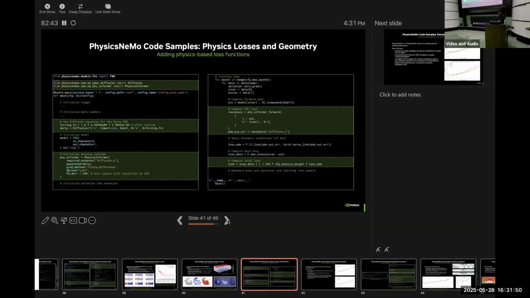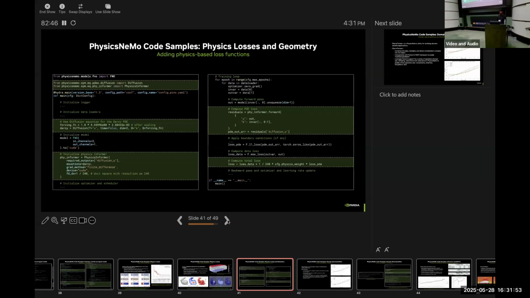And so how does adding physics losses look for the same problem? Here, I'm going to omit some portions of the code that are common from the previous example, and we'll see we are importing two more things. One is this diffusion PDE. PhysicsNeMo has a collection of PDEs that we have already written out and validated. Some of the common PDEs are already available for you to directly import, like diffusion equations, advection diffusion, Navier-Stokes, electromagnetic Maxwell equations, and so on. But you can also write your own equations and bring in your own PDEs.